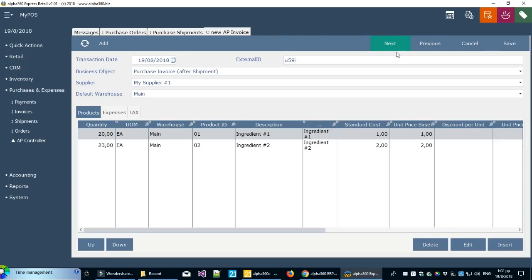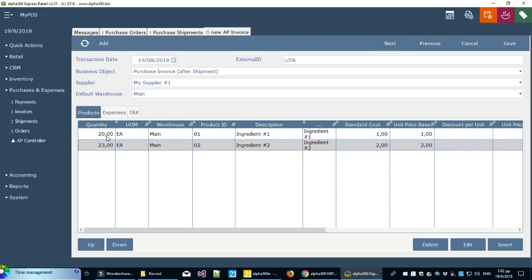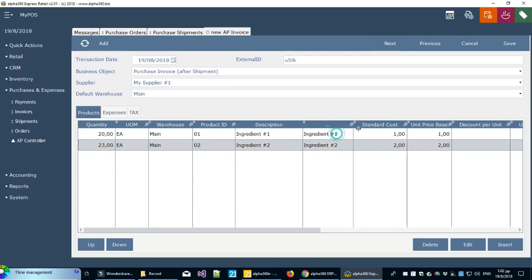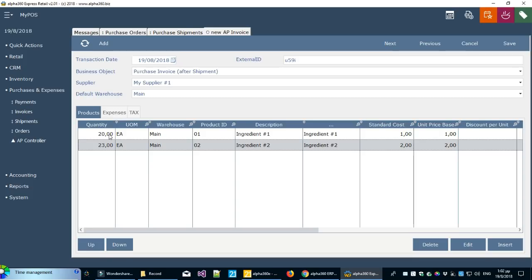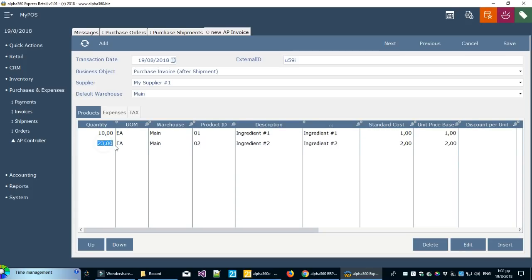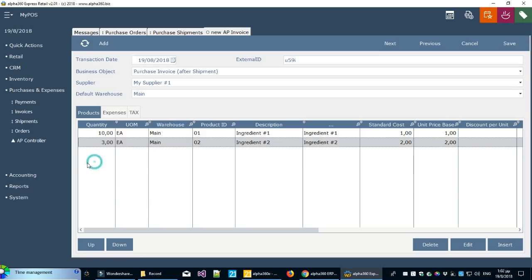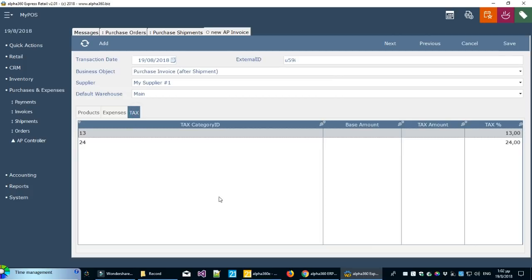Let's move on. These are the quantities. We can do partial invoices, and then the workflow of the purchase shipments will not close. Let's see it. Let's give a quantity of 10 here and a quantity of 3 here. And let's see what happens about taxes.